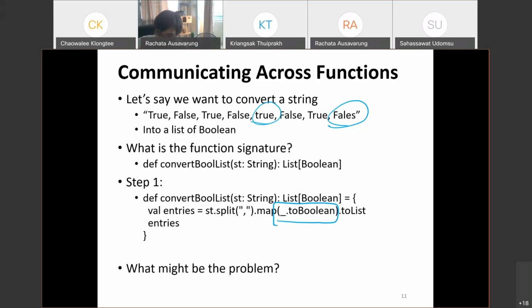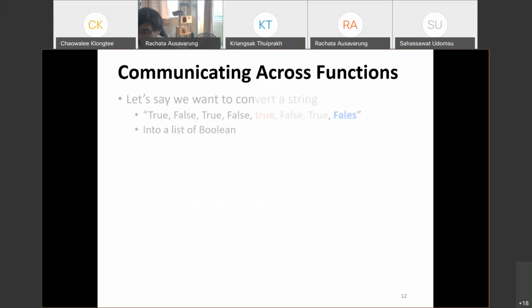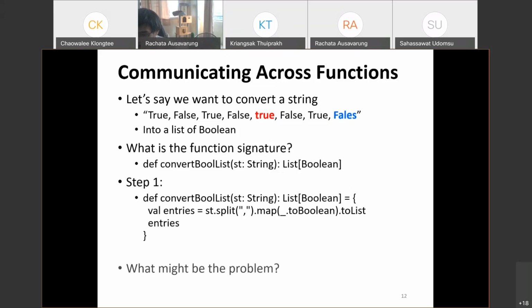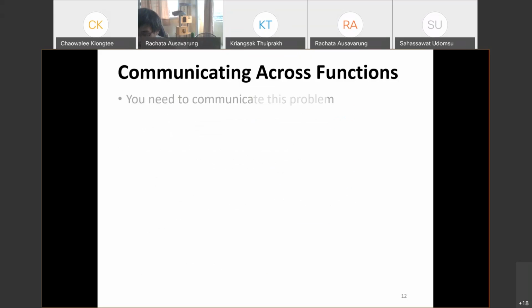You have a string that comes in here. This might be okay, but this is not okay. It's a typo, right? So you can't have that typo. So when you communicate that, hey, there might be a possible bug in my input over here with this function signature, right? It's the same problem here, exactly. You need to communicate this problem.